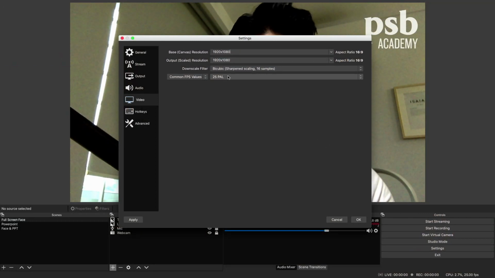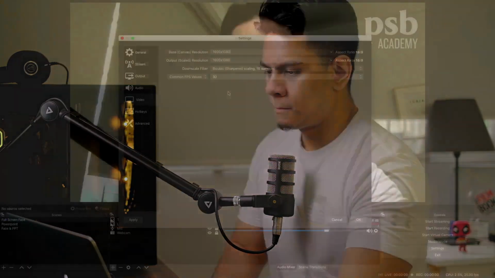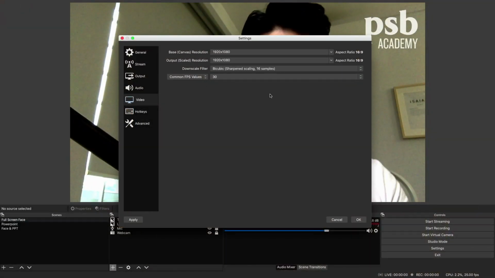As for common FPS value, you want to set it to 30. If you're doing a recording for PSB Academy, for our modules, then you want to set it to 30. Of course, if you're doing it for your own keeping, for your own files, you can set it to as low as 25. That would give it a more filmic look. But generally for education, for learning, you want to set it at a smoother rate, which is 30. So 30 FPS would be your common value. Once you're done, click OK.